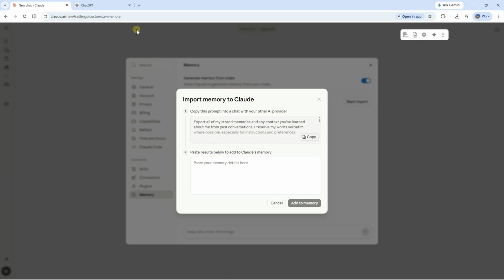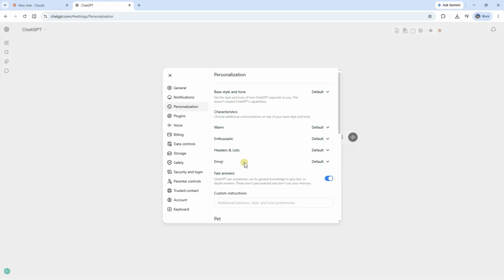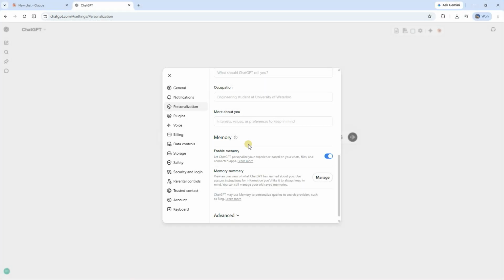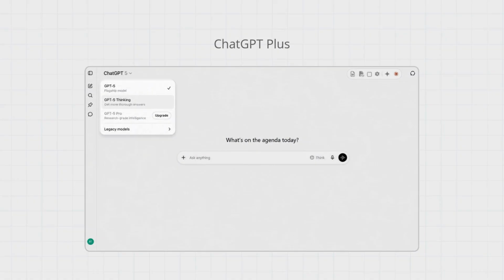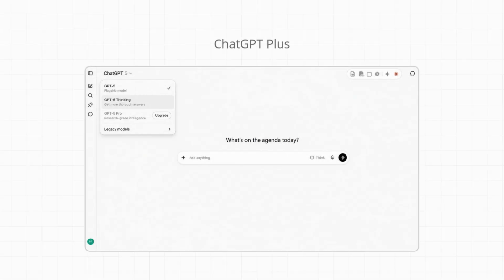Now let's grab your data from ChatGPT. Open ChatGPT, click your profile icon and open Personalization. Scroll down and check that memory is turned on. If it's off, toggle it on. If you have ChatGPT Plus, you can try a thinking model. It may give you a more complete summary of your saved memory.